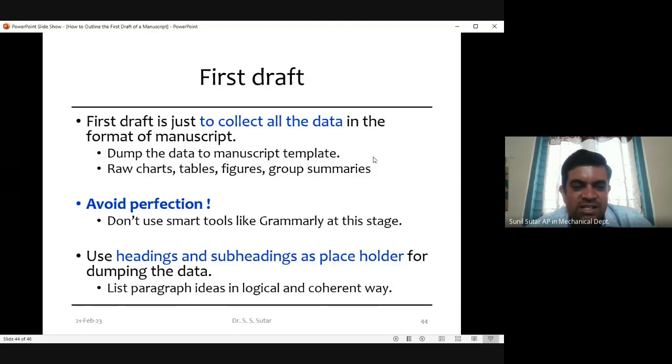Now, the last piece is relevant to this idea of paragraph. You have headings and subheadings, use them as a placeholder. Inside these subheadings, you create these tags like I have shown as a form of structure. There you start writing each and every paragraph.